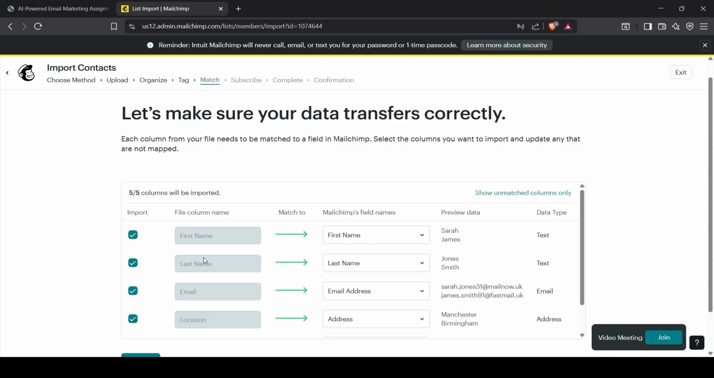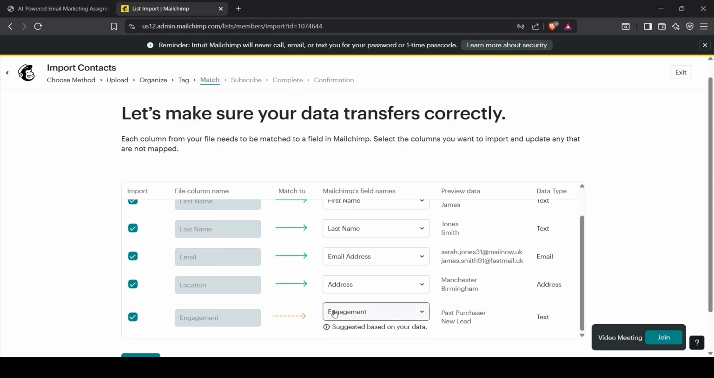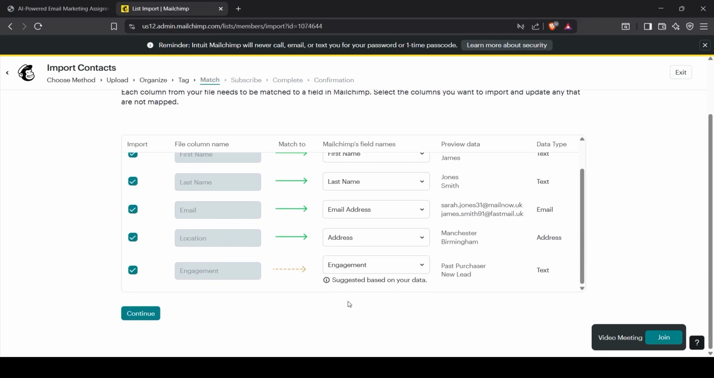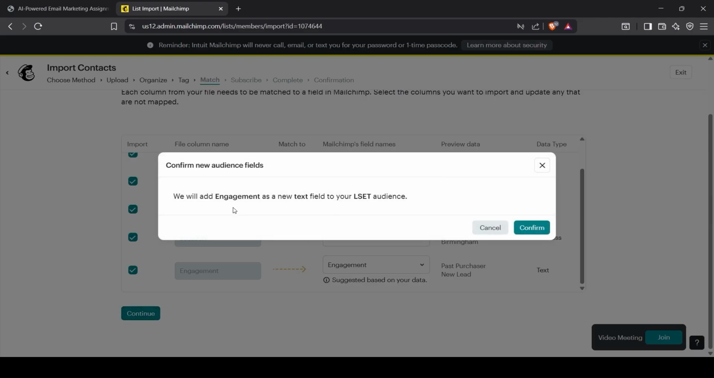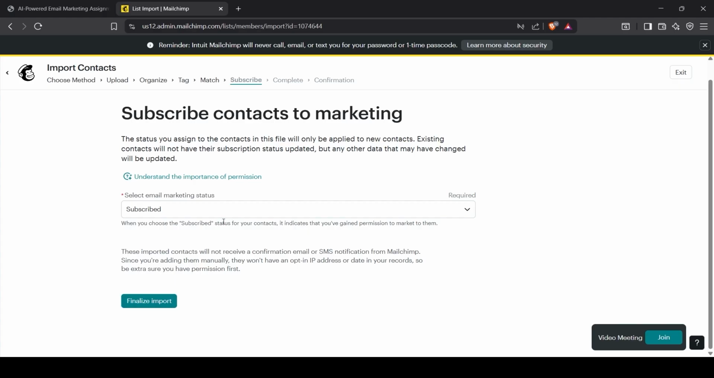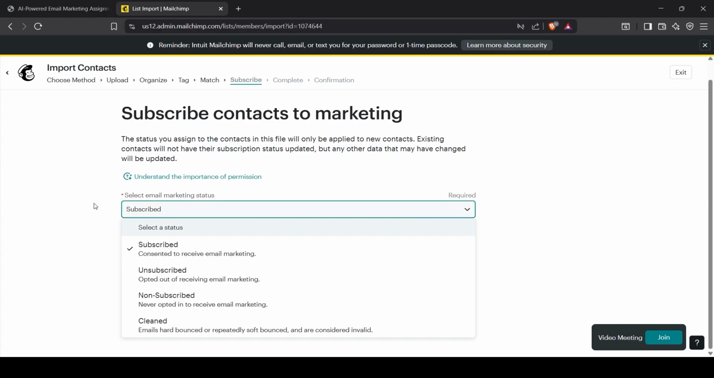Next, map the fields from your CSV file to Mailchimp fields, such as first name, last name, email, location, and engagement. If your CSV contains any extra fields that don't exist in Mailchimp yet, they'll be created automatically. Once everything is mapped correctly, click Finalize Import and confirm. Your contacts are now available in the Audience section, ready for segmentation.